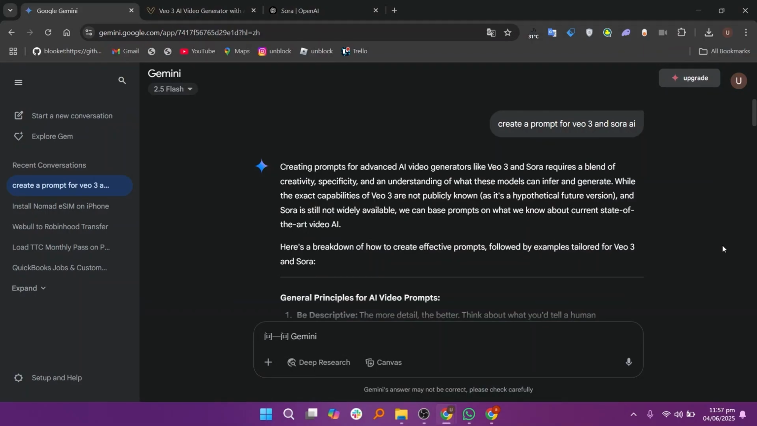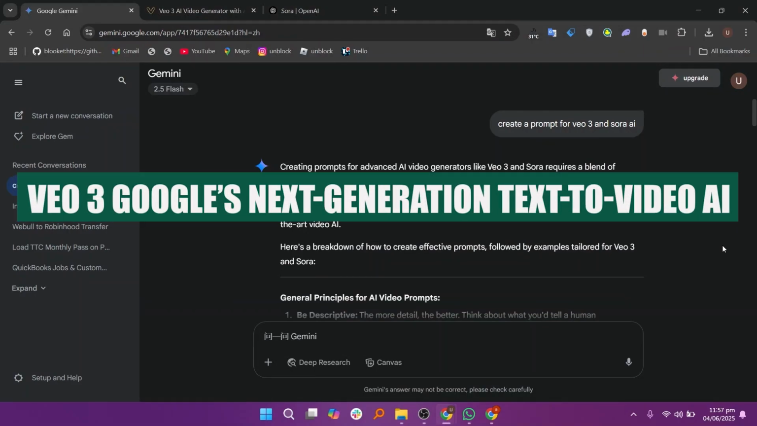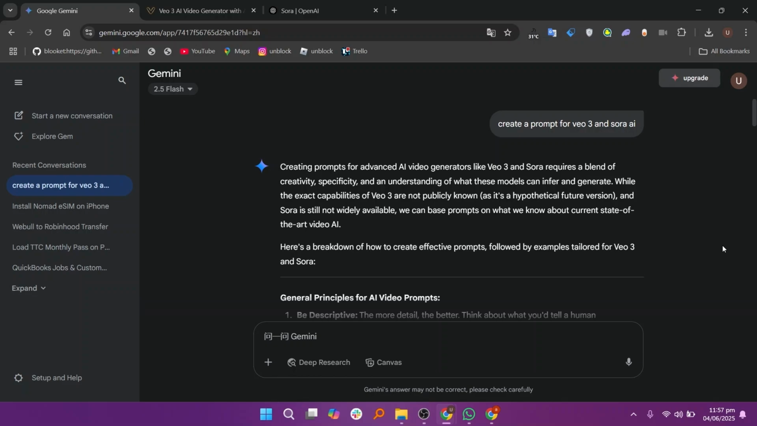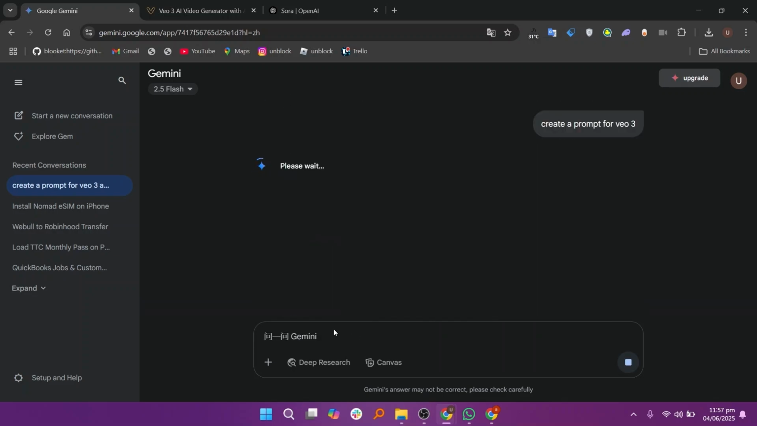In this video, we're showcasing VEO3, Google's next-generation text-to-video AI. This powerful tool can turn simple text prompts into stunning, high-quality videos in just a few steps. We'll start by opening Google Gemini. In the chat box, you can type something like "create a prompt for VEO3." Gemini will generate a detailed prompt based on your input.